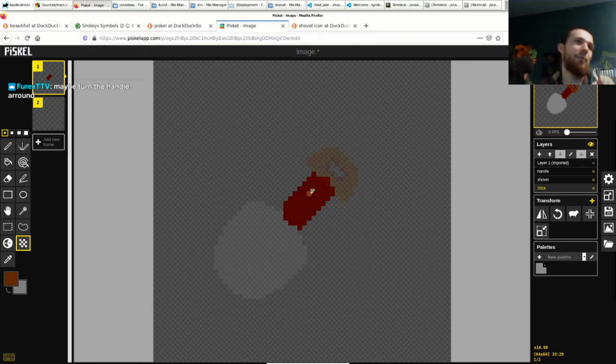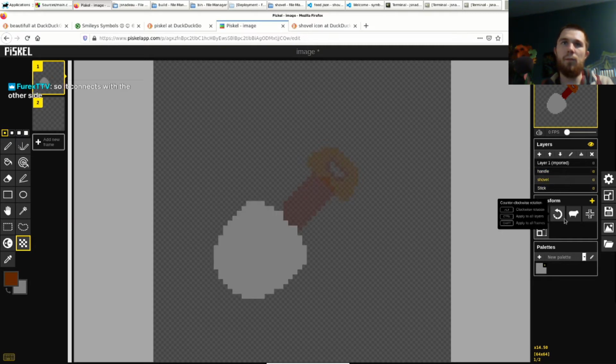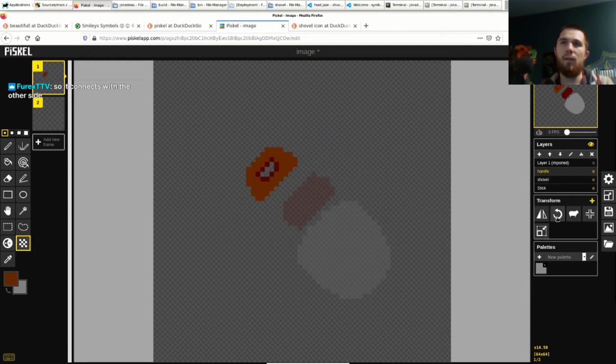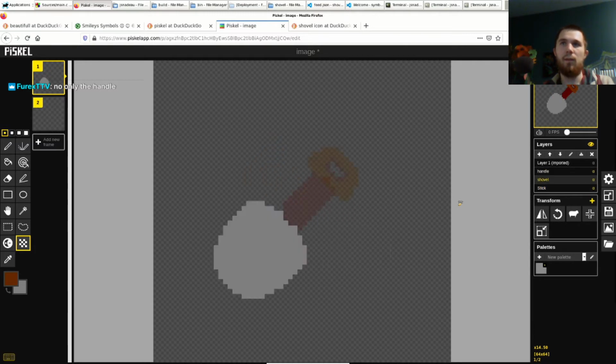Turn the handle around. What do you mean? Can I select multiple? So you want me to have this like here? That's looking to the right. No, everything needs to look to the left, so it connects to the other side. I don't get what you mean. Only the handle. Okay, give me a sec. So you want the handle to rotate. Yeah, I can't do rotations. It's the only rotations I can do.